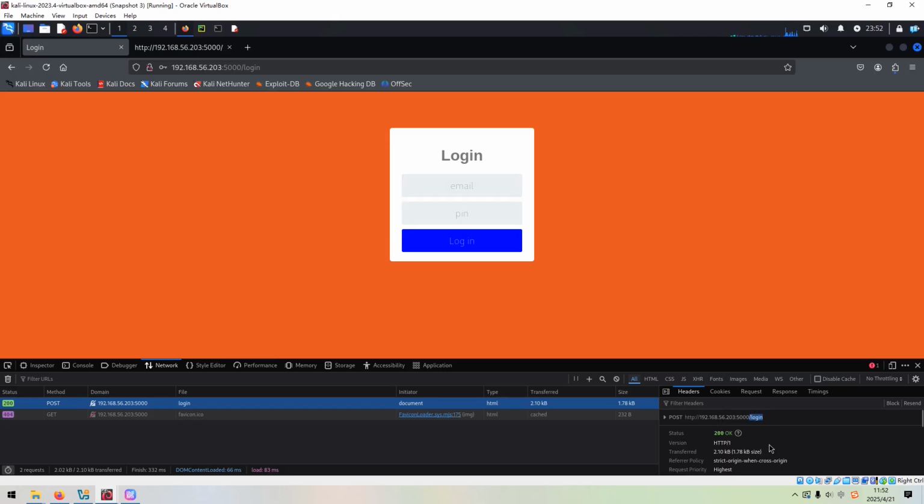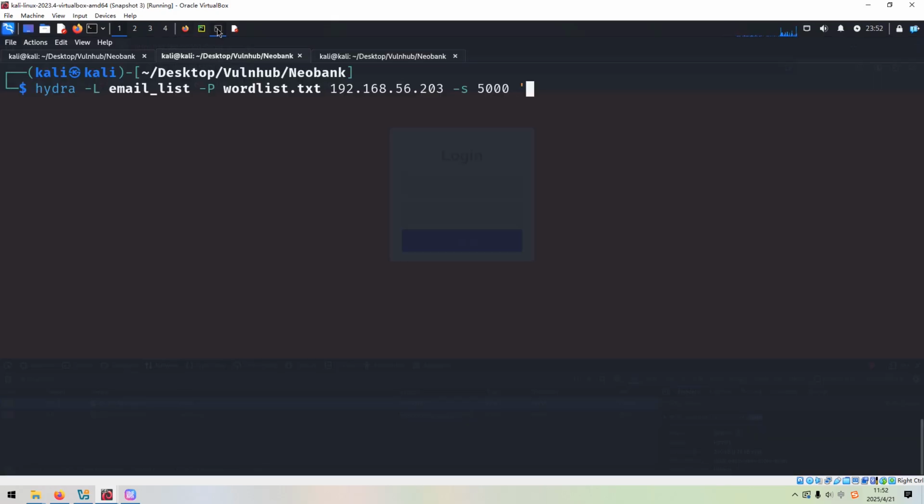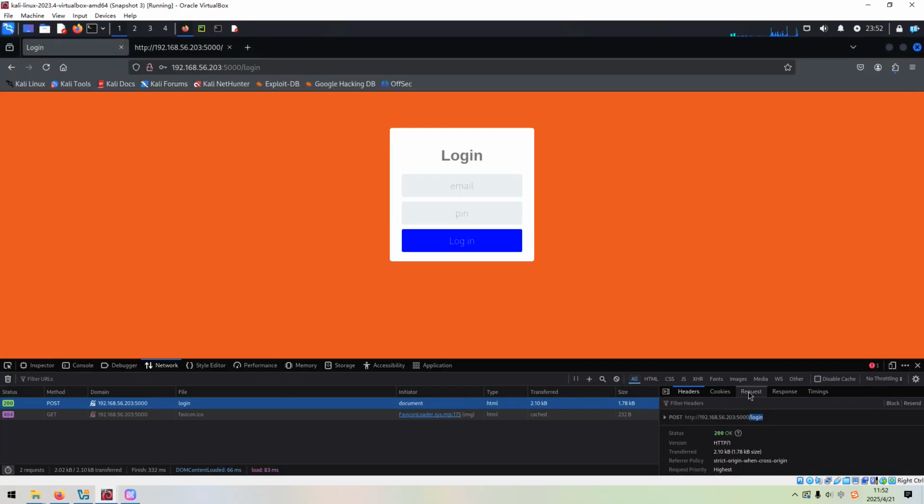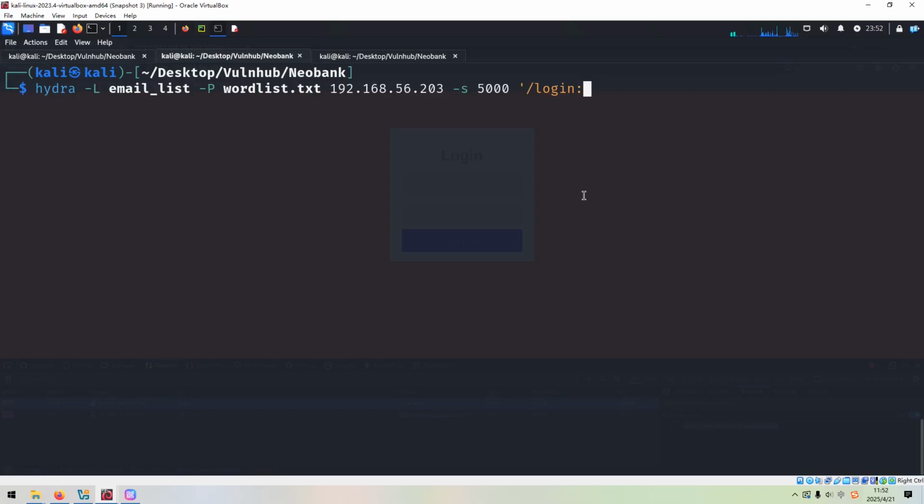So the login page would be this one, login, and then we can get its request payload. We can copy, paste over here. Here we want to use placeholder user and pass. Okay, next we can specify the font.